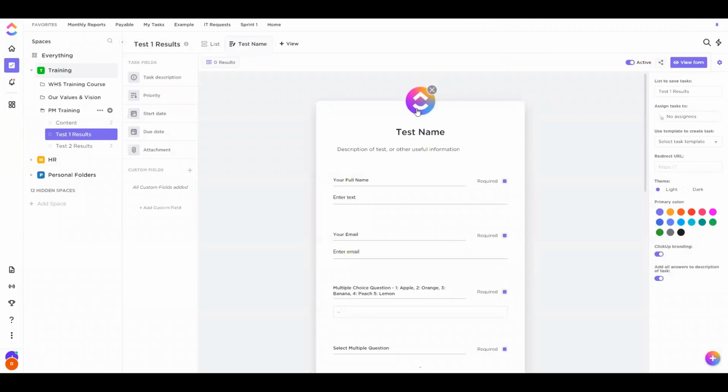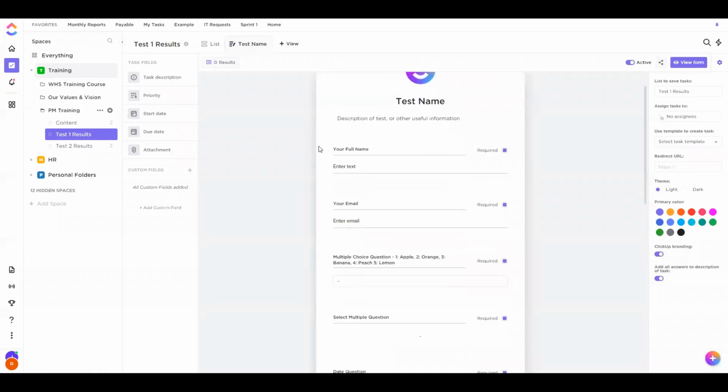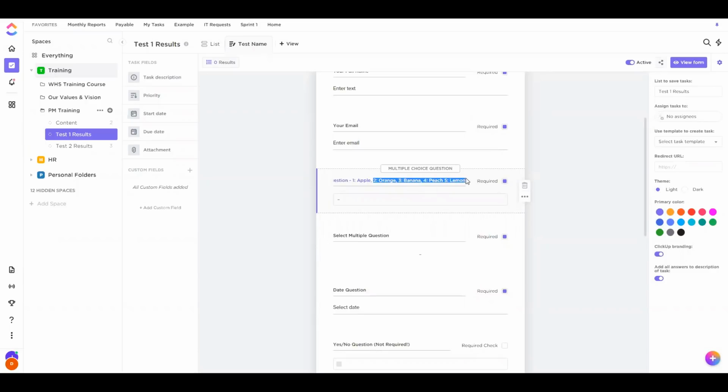So my form can have a picture at the top, a name, a description, and then all of my questions. I'm using the task name as their name. So what that means is when the answer comes in, their name will be here as the task name. Then I've got an email custom field, and I've got a multiple choice question, which is a drop-down custom field. I can change that name. Let's actually get rid of all of these. And the options are based on what I've set up for the custom field.